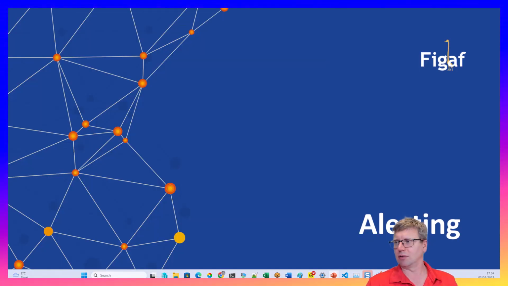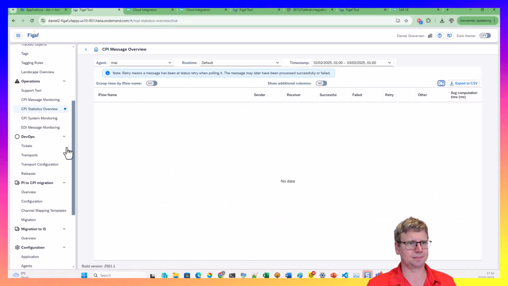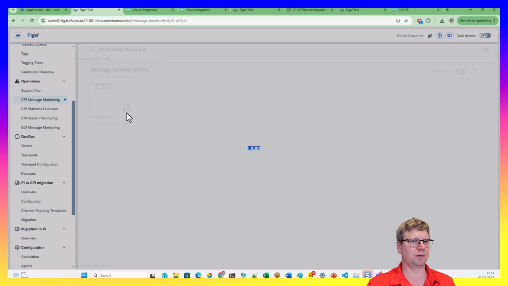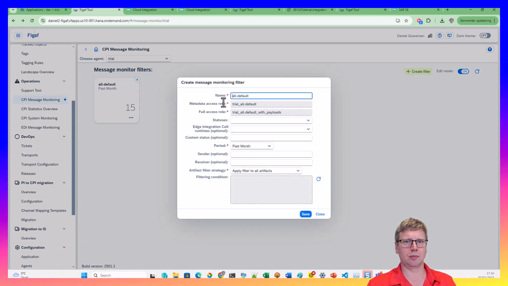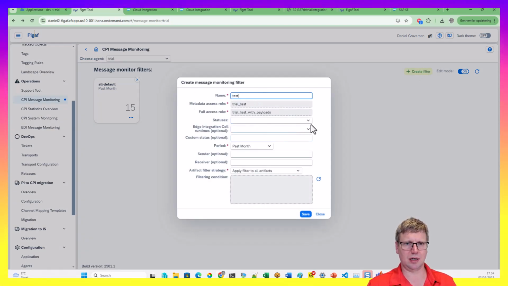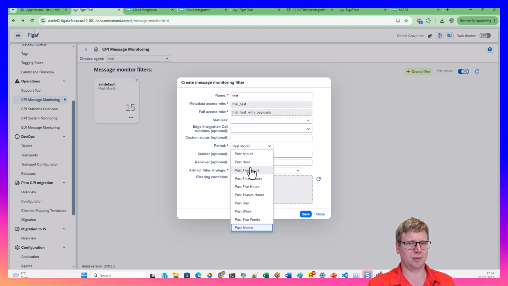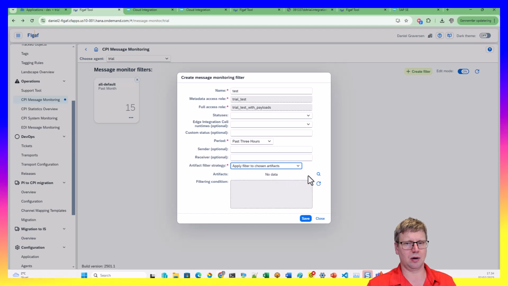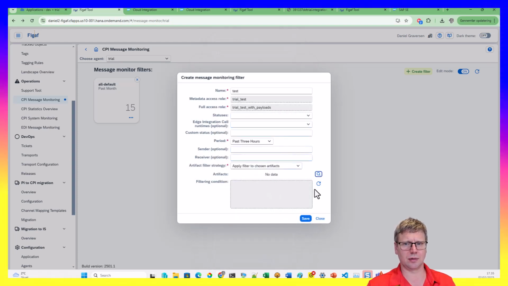Good. Let's just try to set that up. There. So to create this, we go to CPI message monitor. We can see there's already one here that's the default that has everything. But if we wanted to, we can go in here in edit mode, create a new one, test. We can select which statuses we want to filter, if it needs to be edge, the period, last 3 hours, and add different criteria. Or we just want to select a specific iflow for it.